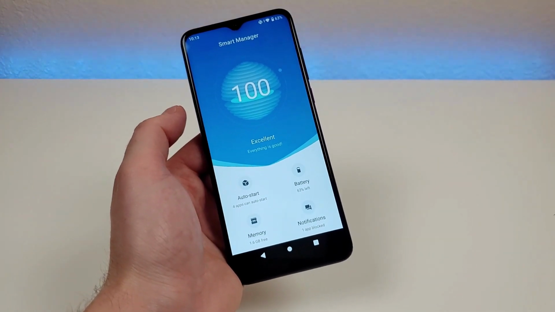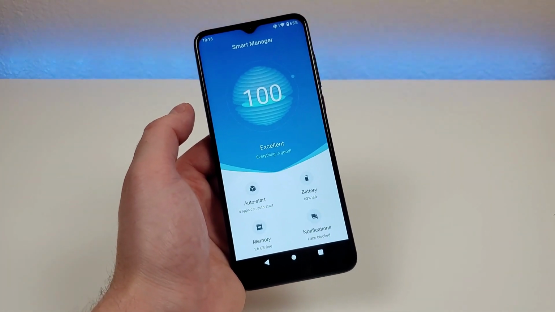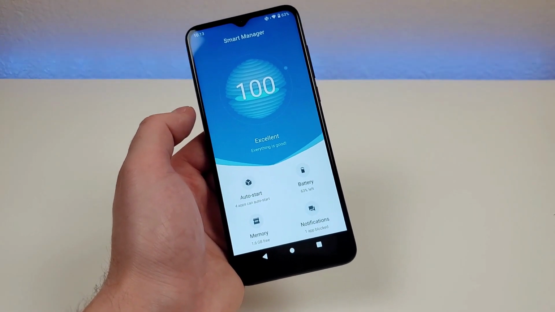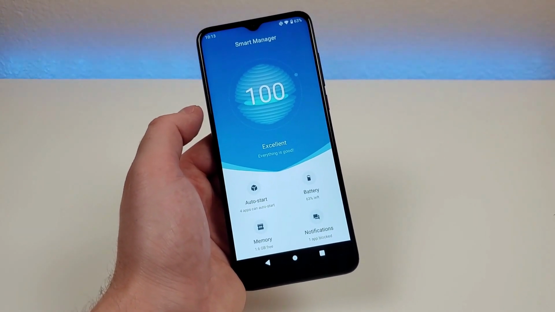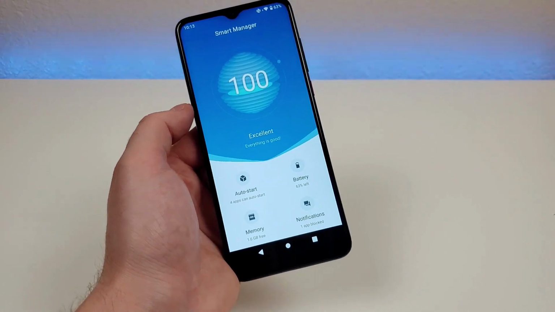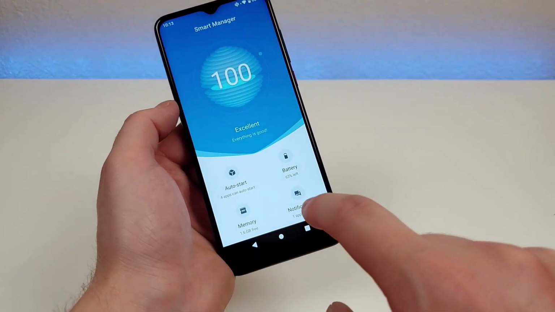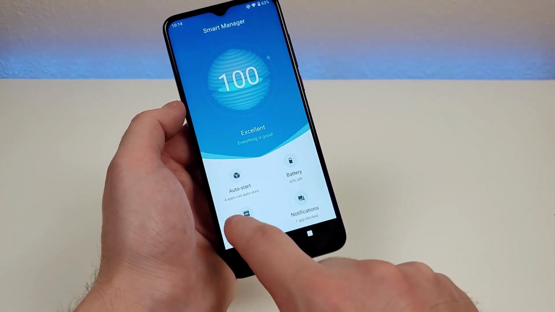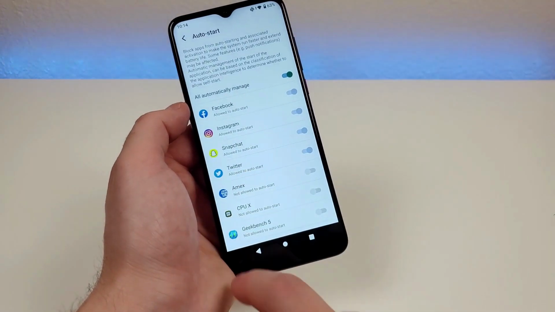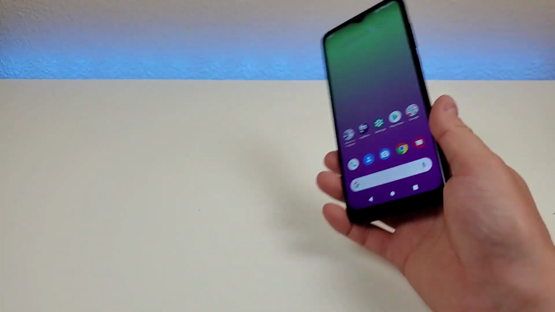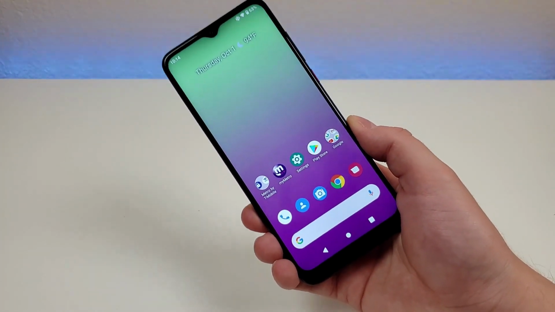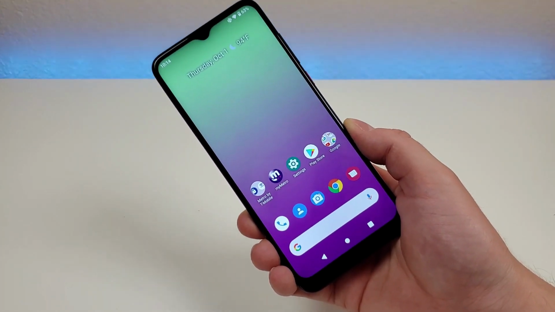But again, I recommend going here occasionally and running this test to see if there's anything that you can modify or change to allow the phone to run smoother. You do also have the ability to see some interesting information such as notifications that are blocked, and then also you can go to the apps that auto start and you can see which ones do that. But this concludes my T-Mobile Revvl 4 Plus tips and tricks and hidden features.